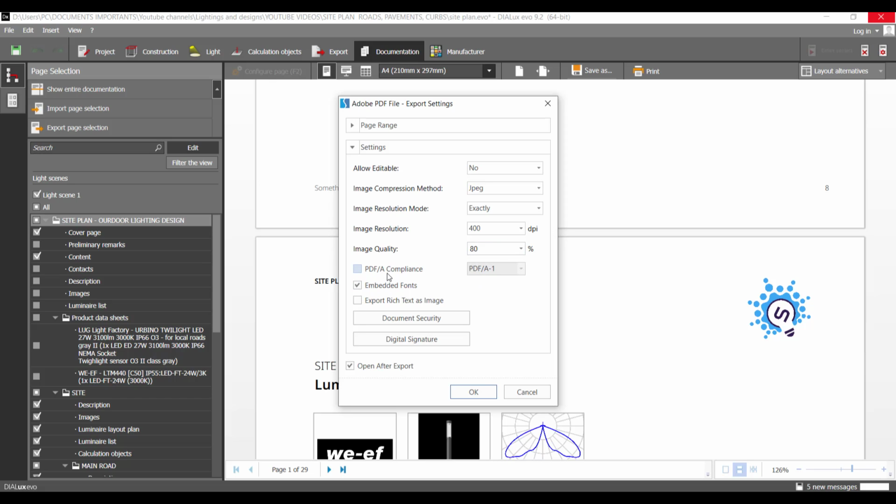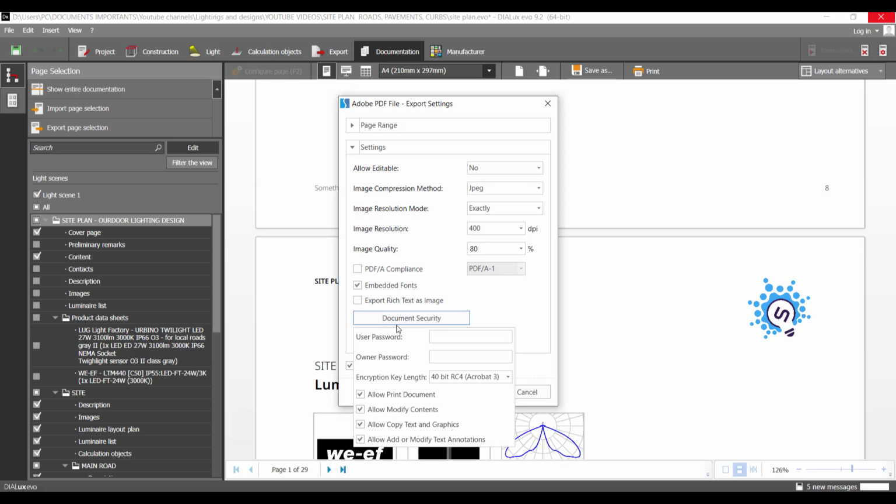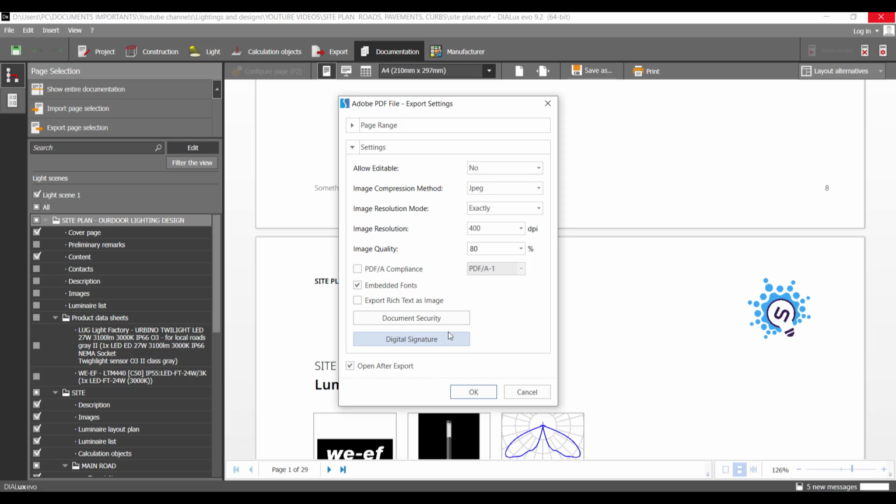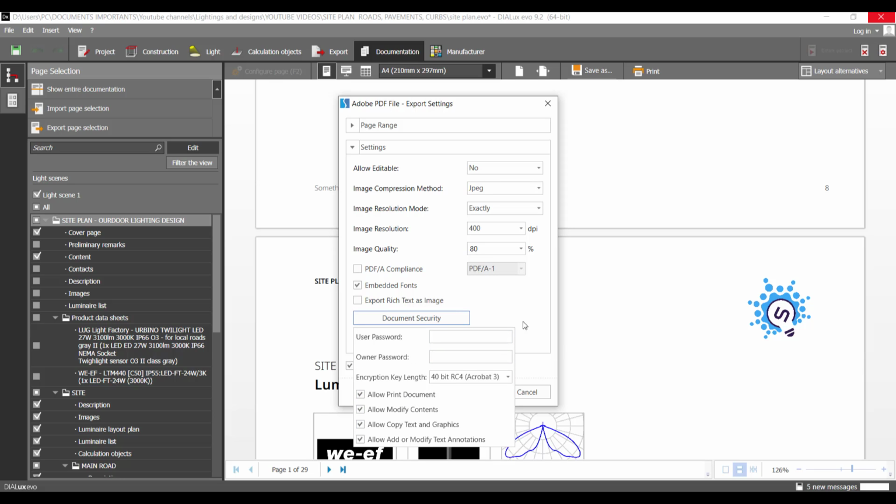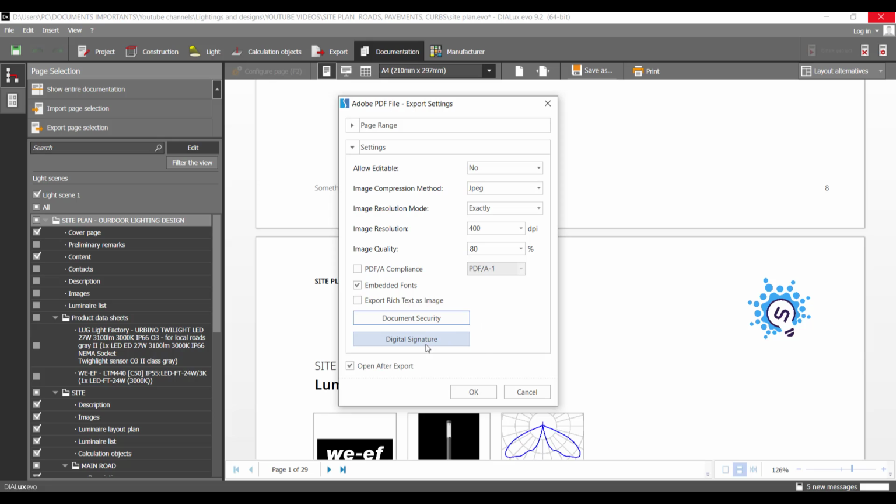Then PDF compliance, no, I just want it like this. Embedded fonts, export rich text as image, no. And then you have document security. You have user password, owner passwords, encryption key length, etc. A lot of other information that you want to add or not, and digital signature, etc.